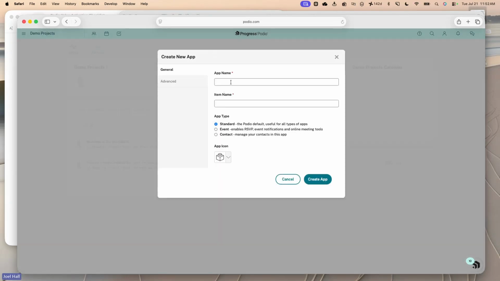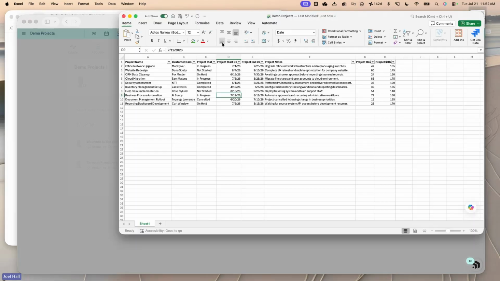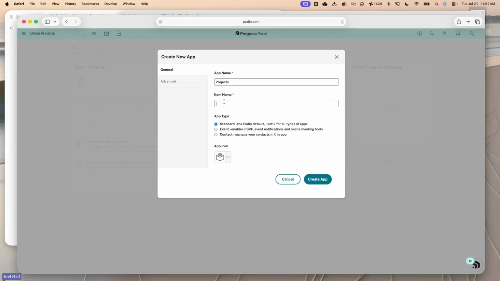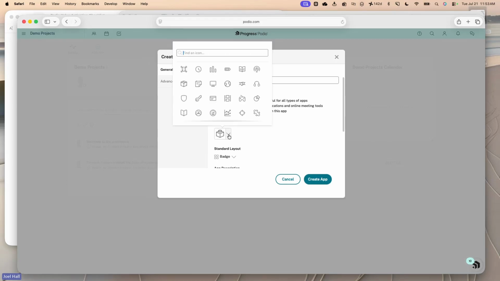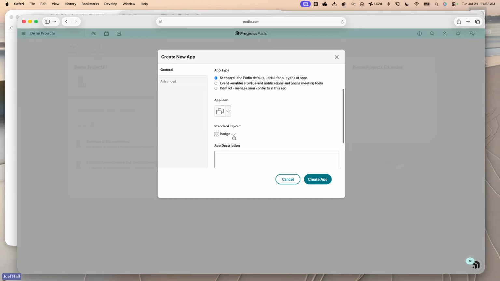And what I'm going to do is give the app a name. So I'm going to call this project, or projects, and an item. Each item, or the equivalent in our spreadsheet, each row, is going to be an individual project. My app type, I'm going to leave as standard, and I'm going to pick from a number of different icons. Let's do something like this. And I can choose the standard layout.